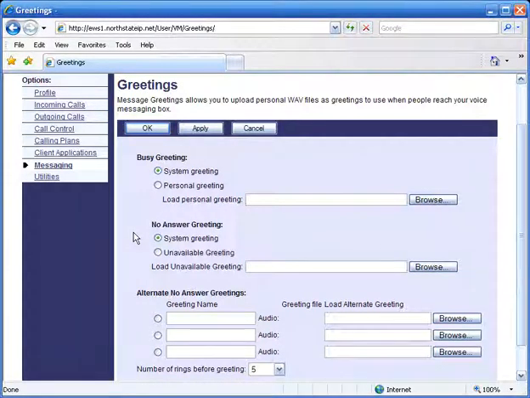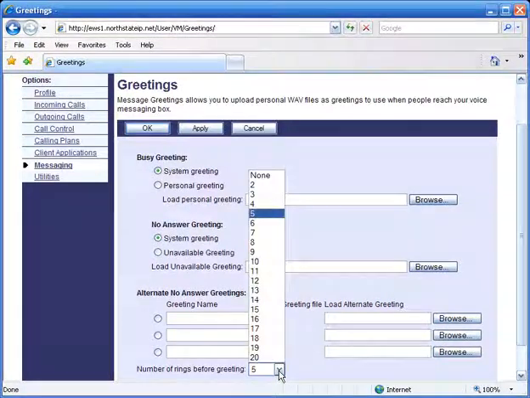The no answer greeting will be the default for all other occasions. You can also record and activate up to 3 alternate no-answer greetings. For example, vacation, out of office, and alternate contacts. You can also choose to use system default greetings in conjunction with your personalized recorded name. To set the number of rings a caller hears before reaching your greeting, use the pull-down menu to select the number.